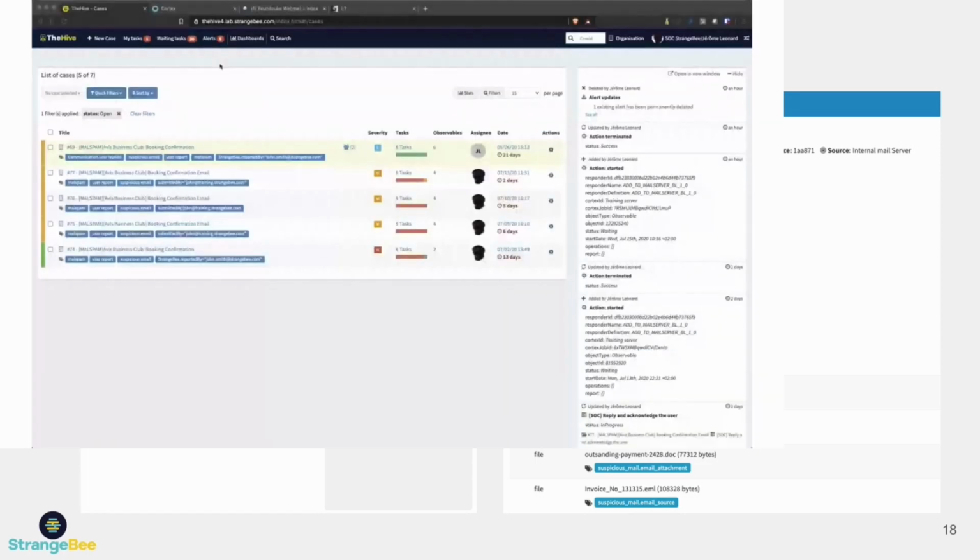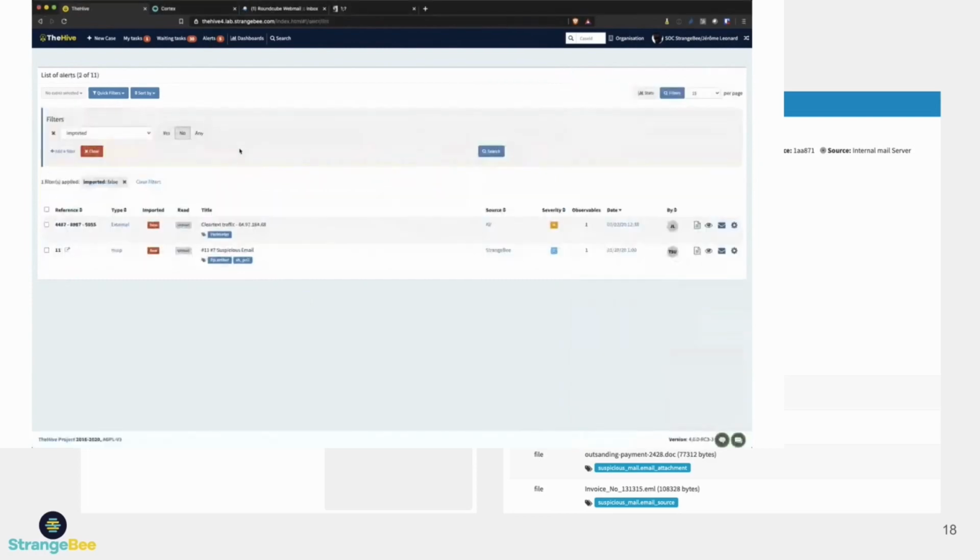So this is the main page of the application. This is a list of opened cases, and in the alert view you can see the list of new alerts. What we will do is create a new alert from a message sent by a user.